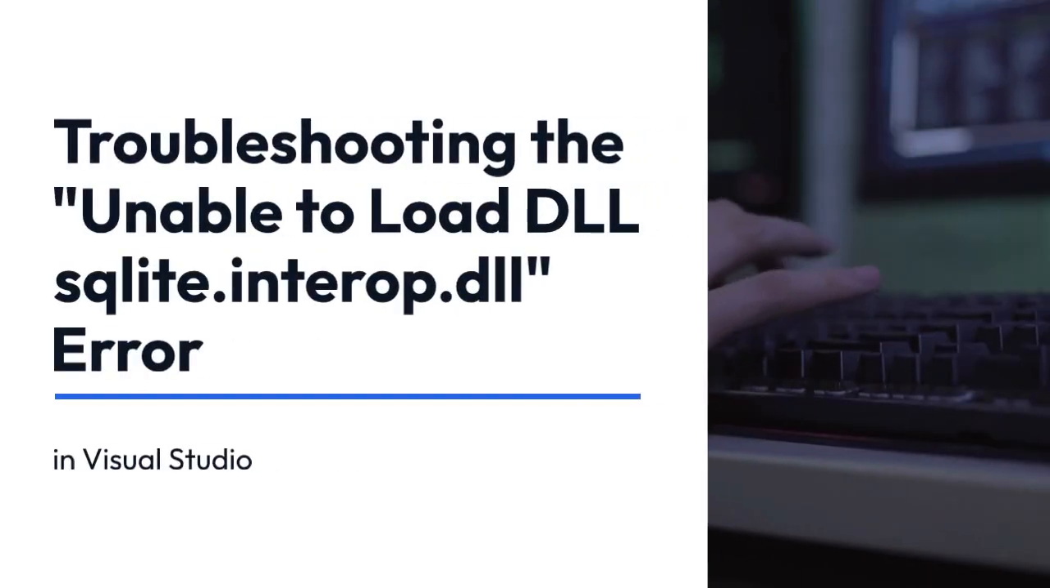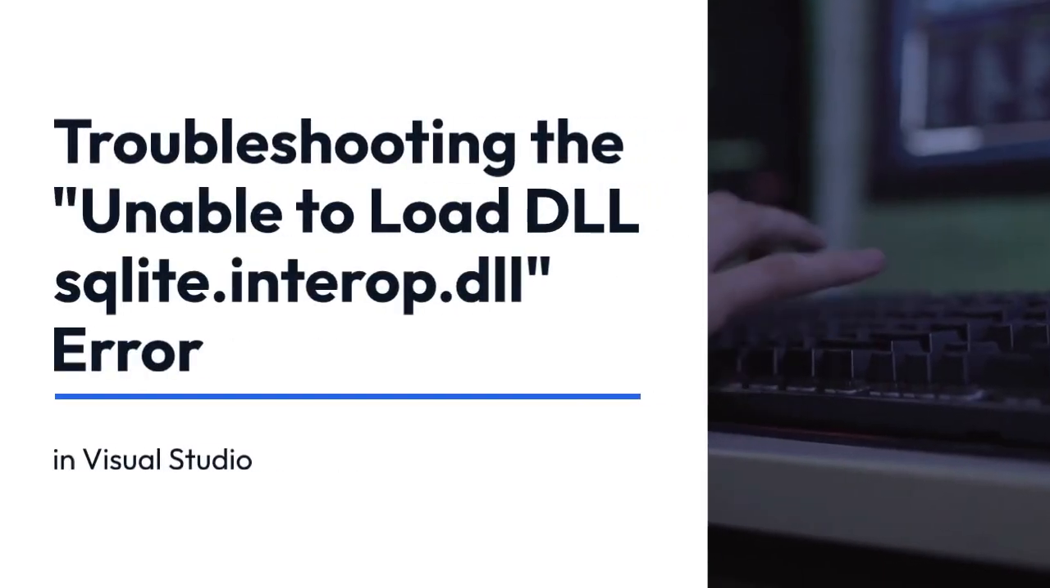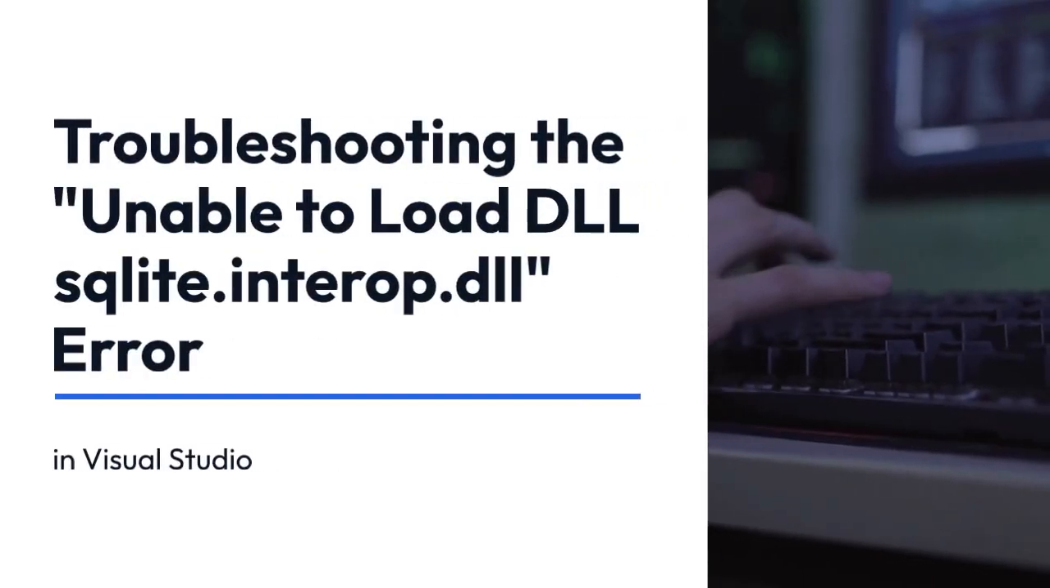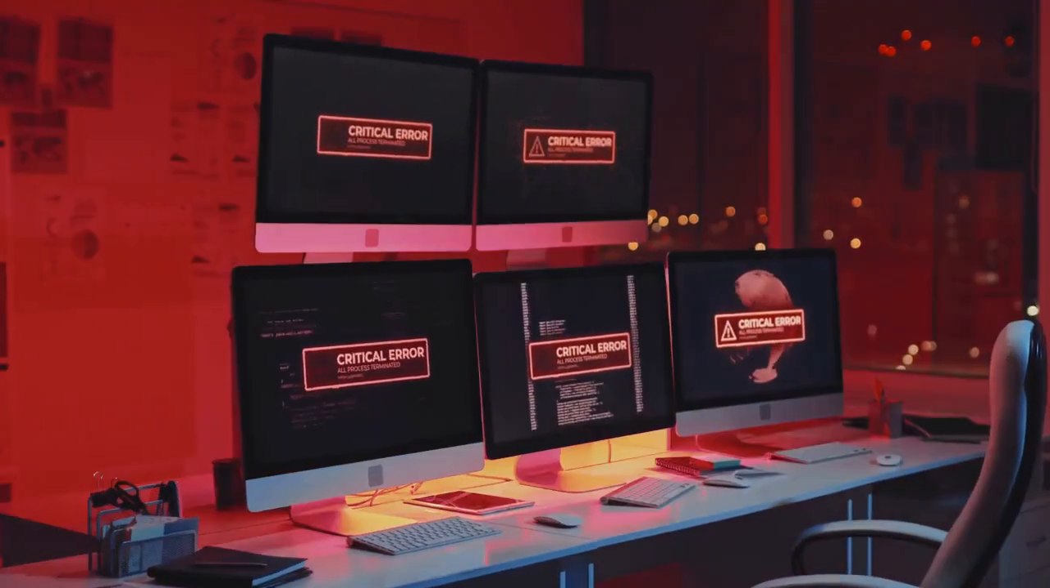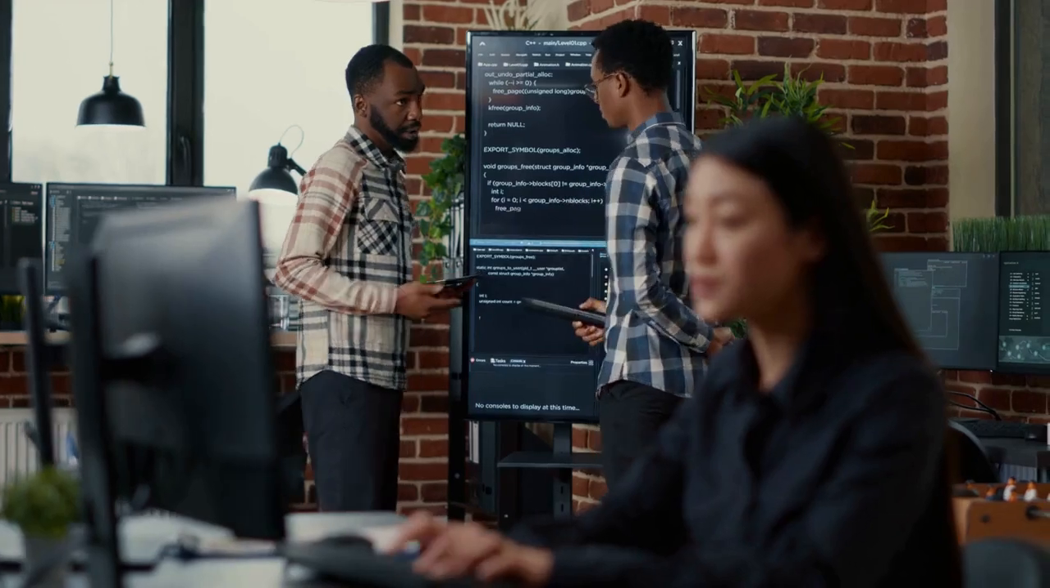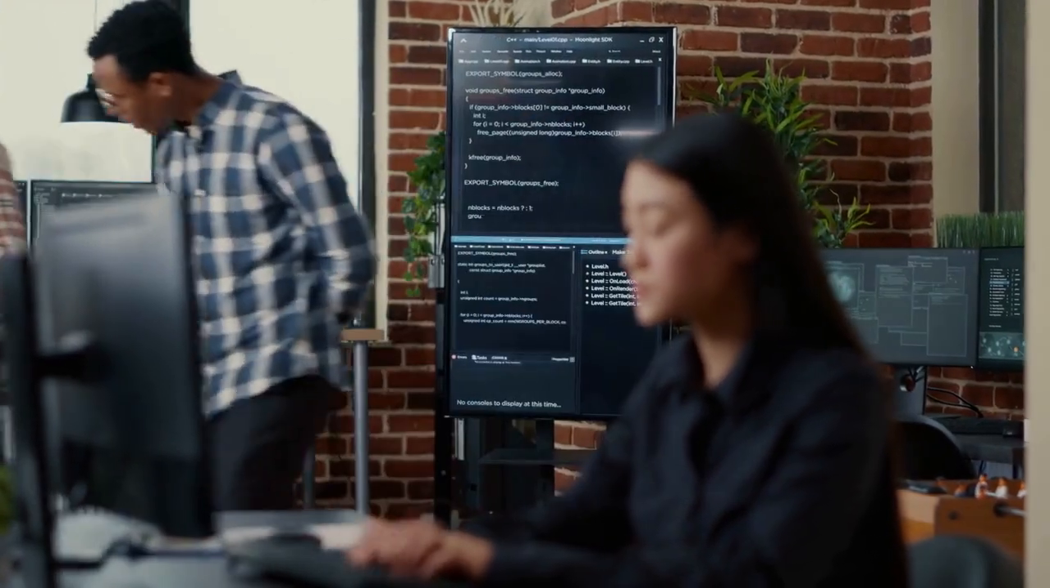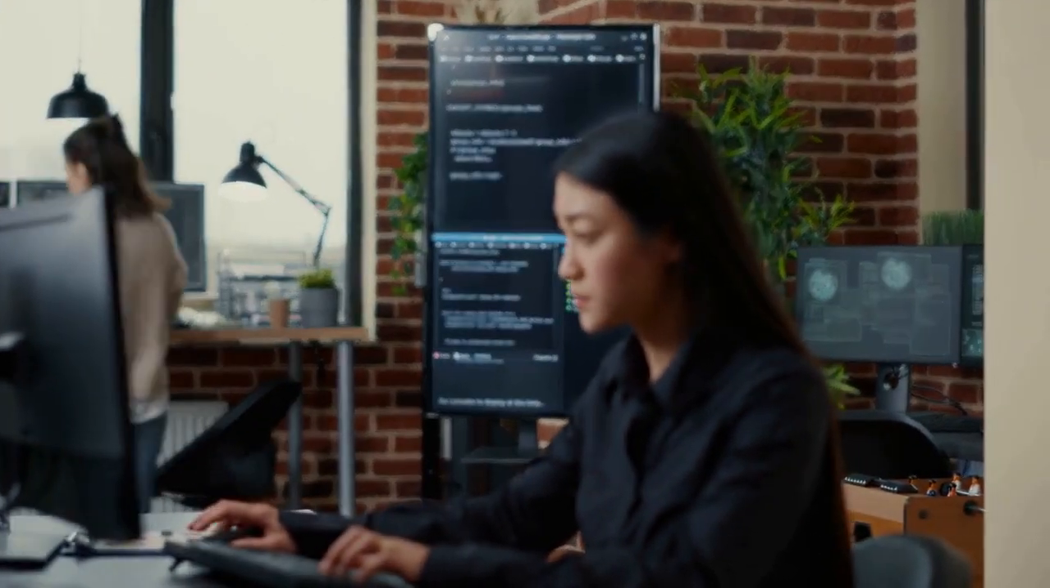We're going to explain how to troubleshoot the "unable to load DLL sqlite.interop.dll" error in Visual Studio. This frustrating error usually pops up when your application, which uses the SQLite database, fails to find the necessary interoperability library. Let's dive into the common causes and how to fix them.